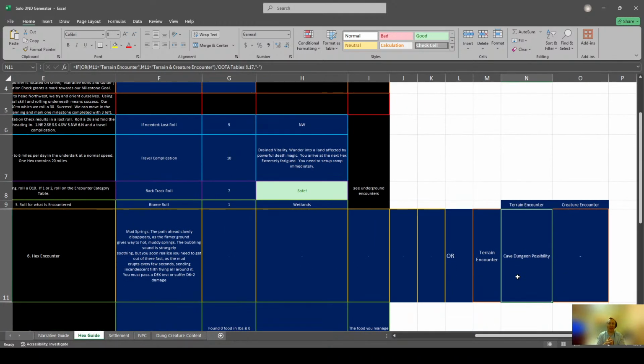We go through a hex and there is a possible cave dungeon possibility, meaning we may have the ability to explore a cave that could possibly end up into a full-size dungeon. Maybe it's something we need in there. Maybe it's something we don't.